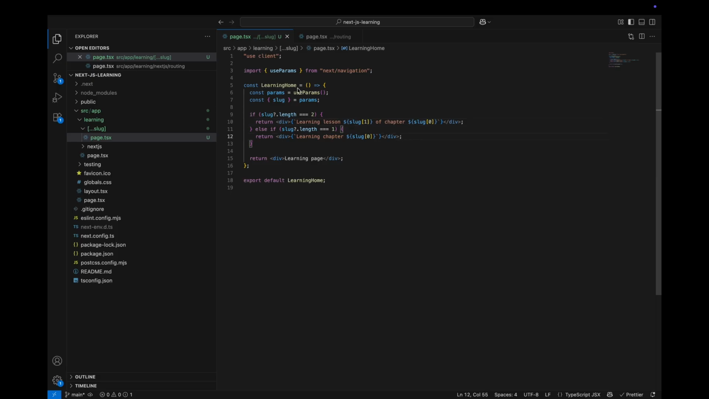Here I have created this logic inside our slug's page.tsx. We can say that if slug's length is equal to 2, we know that we are reading a lesson. So we can print "Learning lesson slug[1] of chapter slug[0]". Similarly, if slug's length is equal to 1, we know that it is a chapter. And if it's more than 2, we render the learning page for all other routes.